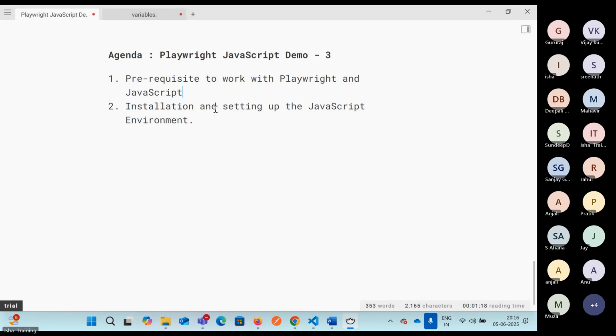Now let's get started with the first point, which is the prerequisite to work with Playwright and JavaScript. Before we go for Playwright, we'll first understand JavaScript, and then go for Playwright. To understand JavaScript, in terms of a prerequisite for enrollment, you do not need any kind of prerequisite. The only basic thing I would require is that you understand what testing is, and if you also understand how to write a test case, that is more than enough to join the session.